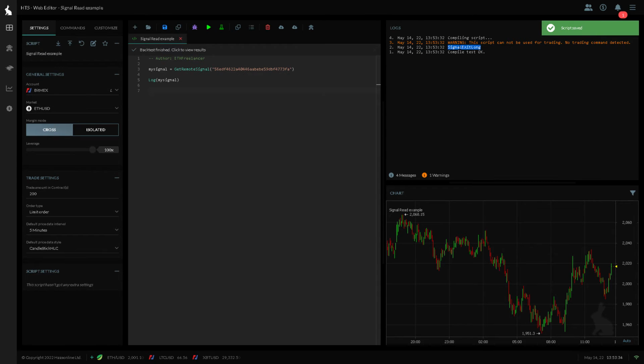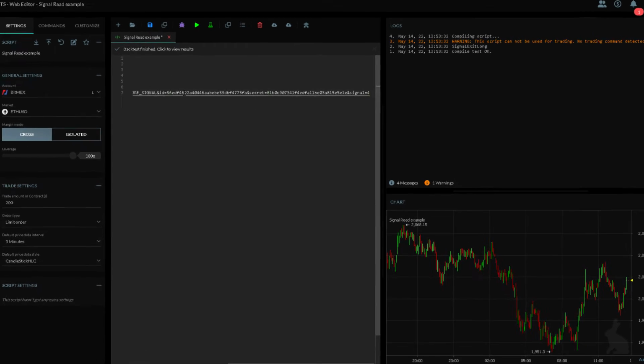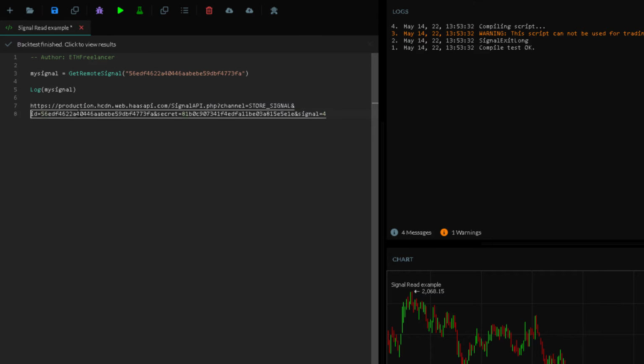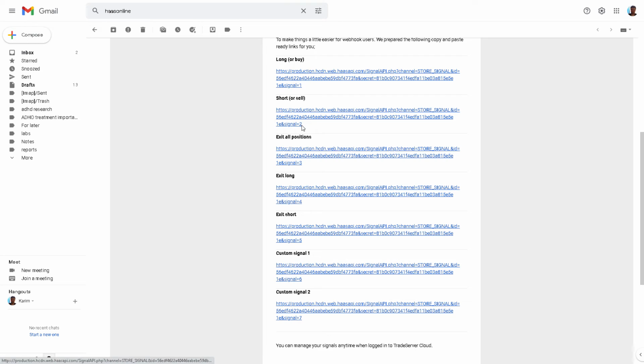It's good to mention that there are other ways to save the signal. In the second part of the link, we have the parameters ID equals to our signal identifier aka public key, and secret equals to our signal's secret key, and in the end we have signal equals to number. We can always look up what number corresponds to which signal in the email. 1 means signal long, 2 stands for signal short, 3 is gonna be exit position, which would exit either long or short, 4 is exit long, 5 is exit short.